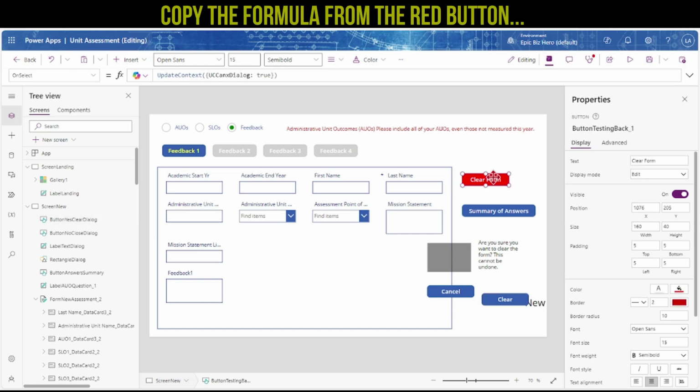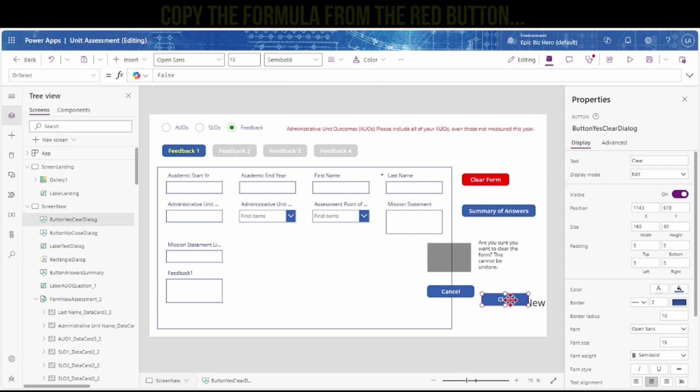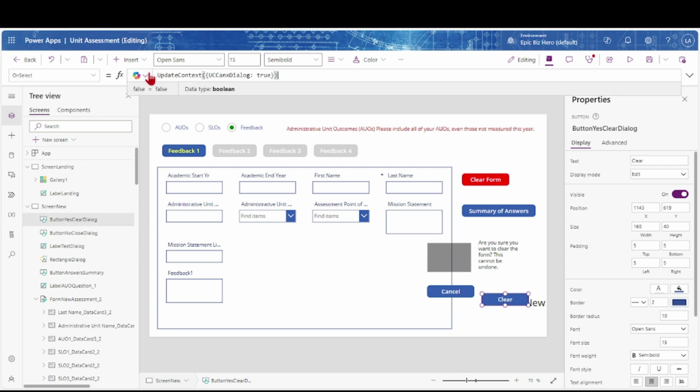Go to the OnSelect property of the Button Yes Clear Dialog button. We will paste in the Update Context variable we created in the red button, then change it from true to false. Do the same for the Cancel button.